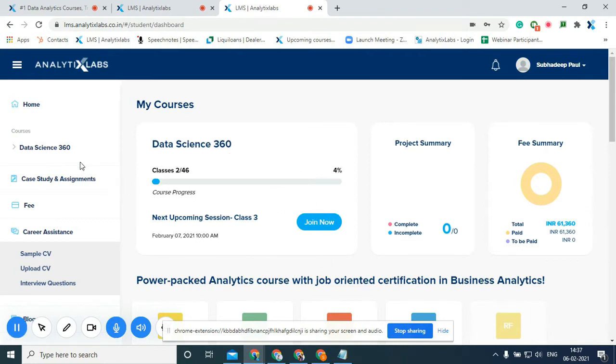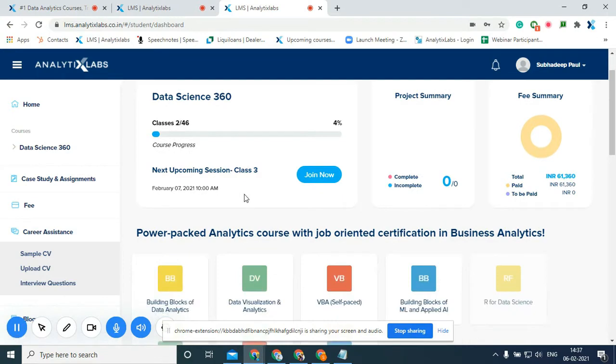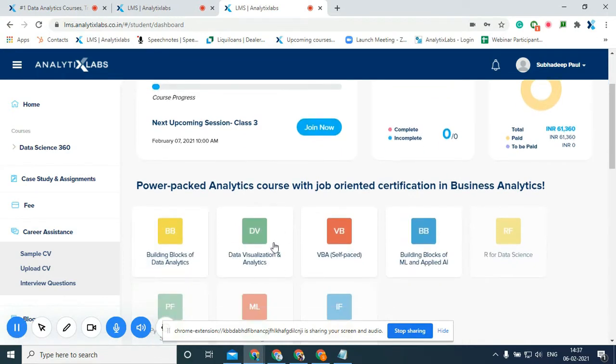Now, for beginners, I think your counselors would have told you that there are some pre-class learnings one should go through before starting the first module of any batch. So for Data Science 360, the first module is our data visualization and analytics, in which Excel is the first module. You will find it here.